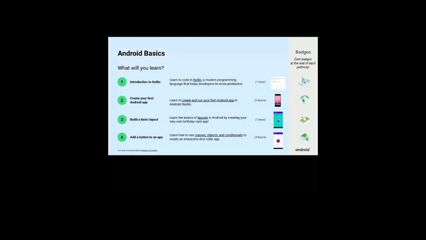The first chapters are listed on the slide: introduction to Kotlin, create your first Android app, and build out a button in an app. These are the different chapters, and the badges are given in front of the chapter names. You will be earning these badges by the end of the quizzes given in each chapter. Also, the estimated time is given: 1 hour will be required to complete the introduction to Kotlin chapter.